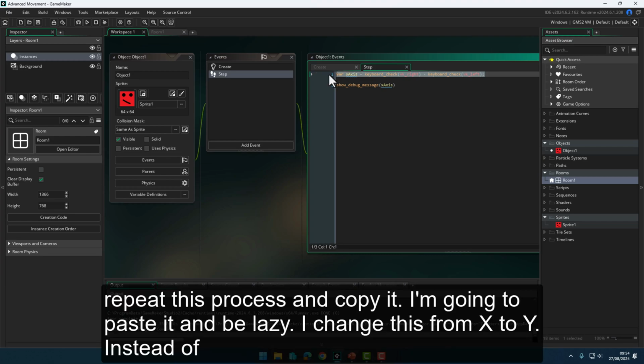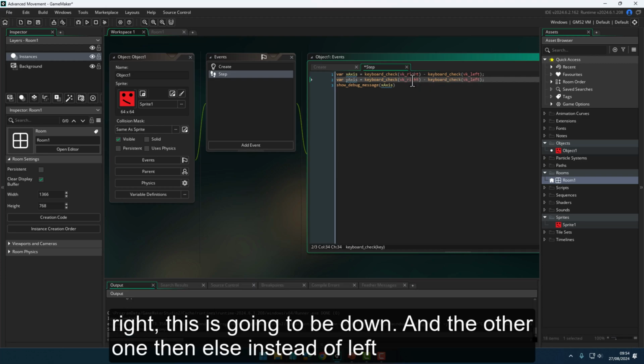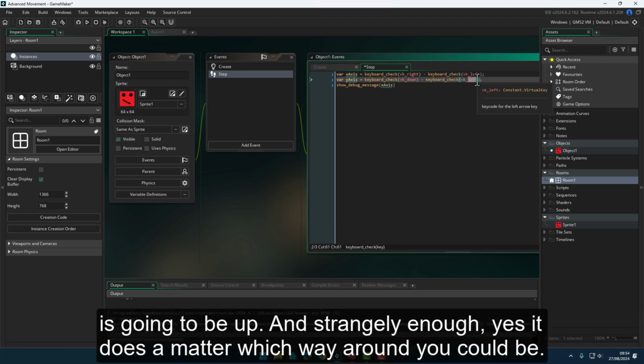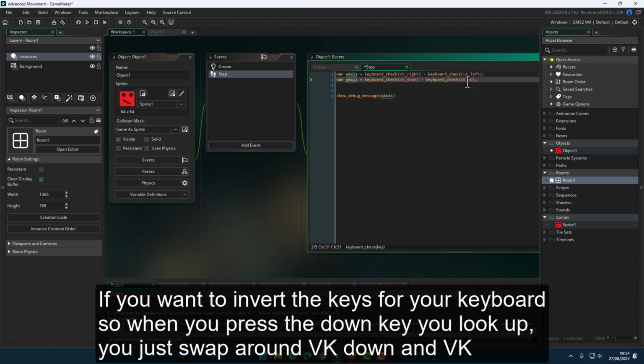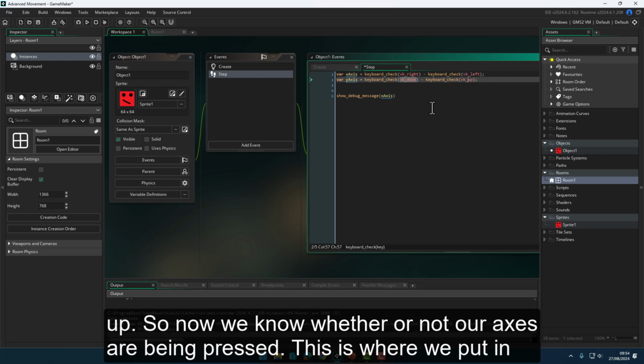I want to repeat this process. I'm going to copy it and paste it, I'm going to be lazy. I'm going to change this from X to Y. Instead of right, this is going to be down. And the other one, obviously, instead of left is going to be up. And strangely enough, yes, it does matter which way around you put these. If you wanted to invert the keys for your keyboard, so when you press the down key, you look up, you just swap around VK down and VK up. So now we know whether or not our axes are being pressed.